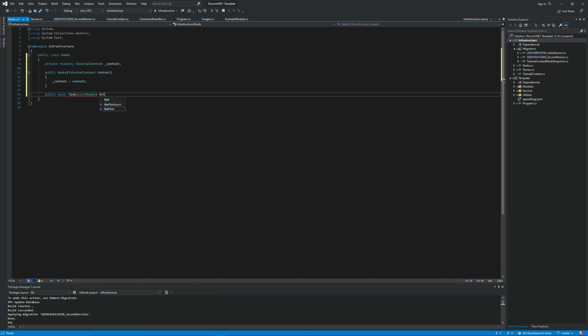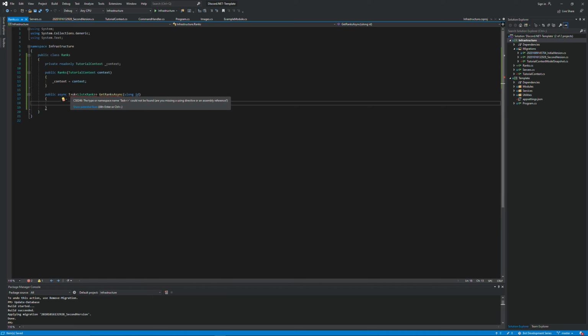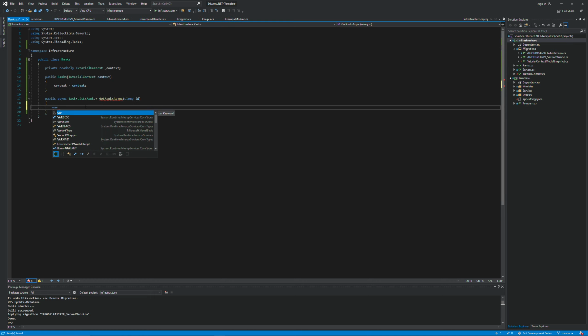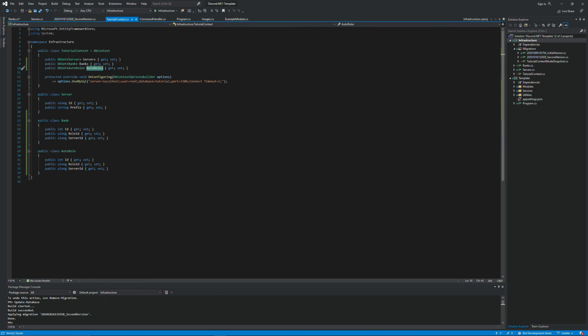Then we say get ranks async, and as an argument we want to pass in the ID of a server. So we say ulong ID. Hover over task, click on the light bulb, and using system threading tasks. Now in here, the first thing we want to do is create a new variable that we call ranks. So var ranks equals await _context, and we want to use the ranks table. So we say dot ranks, which equals the table that we created all the way here. So we can now use this table and search based upon these properties.